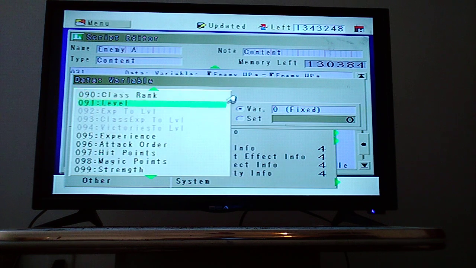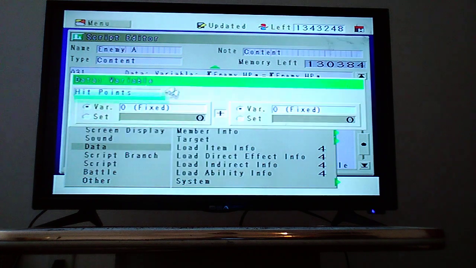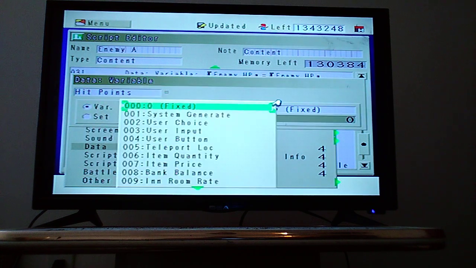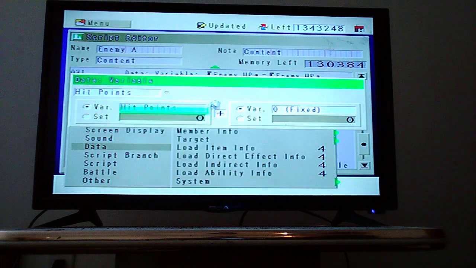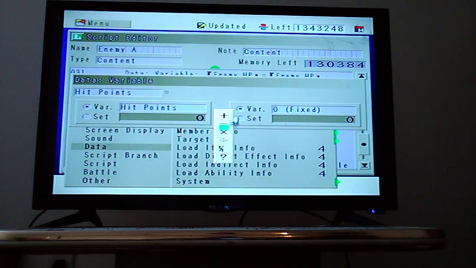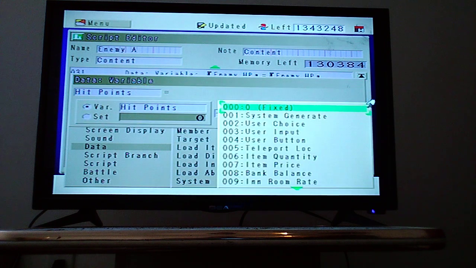And whenever you're working with actual stats, you have to use this formula, or at least this is the formula I found is the best to use. So hit points will equal itself minus enemy damage.